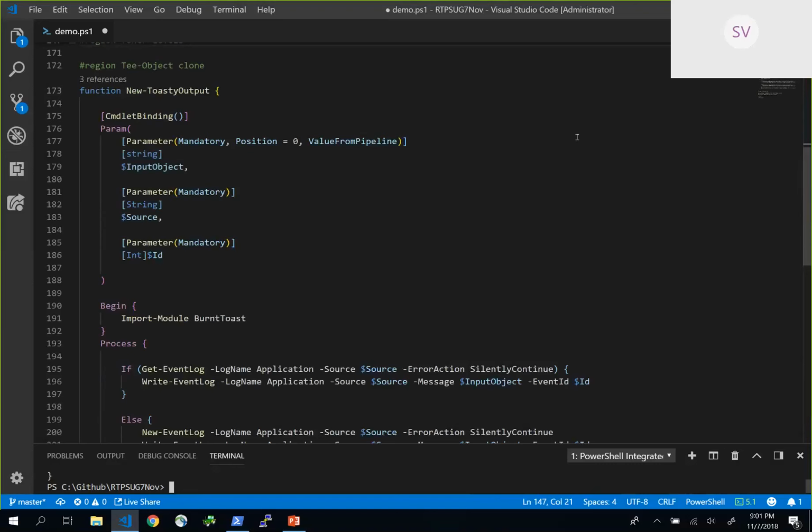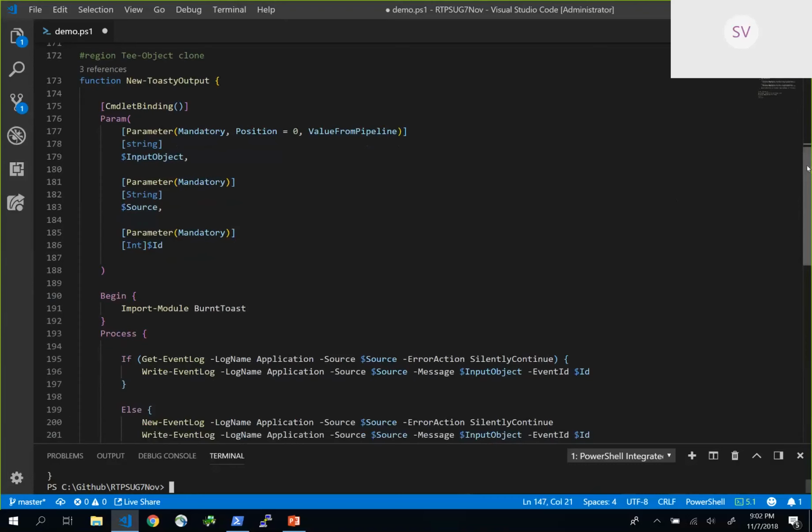I had the idea the other day when I was looking at an old script I wrote that was using Tee-Object to send output to a log file and output to the screen at the same time. I'm like, man, why am I not outputting a toast notification and writing to the event log like a sane person would do? So I wrote this quick and dirty function called New-ToastOutput that does just that. It writes to the event viewer, and it also sends a toast notification to the desktop.